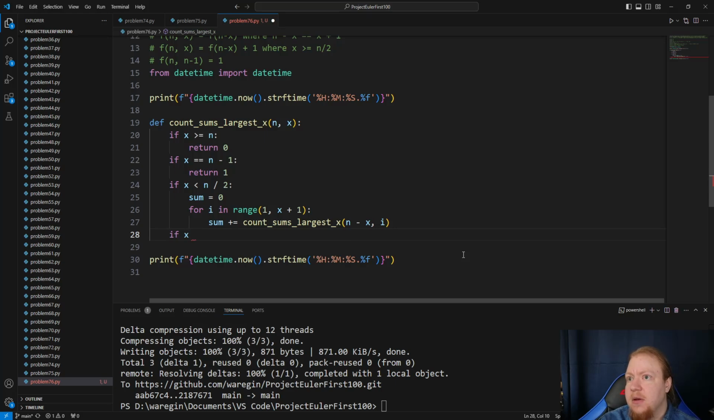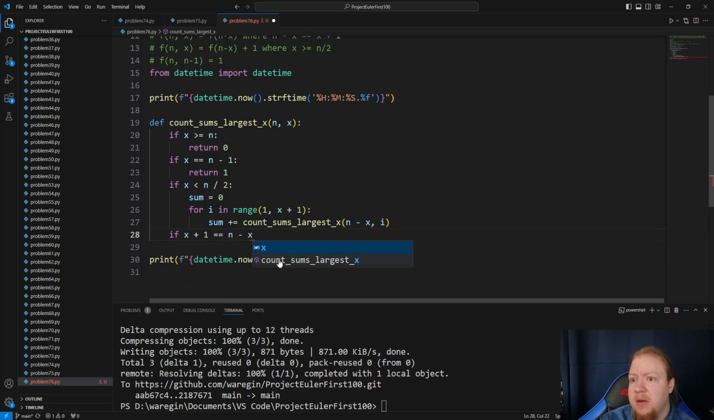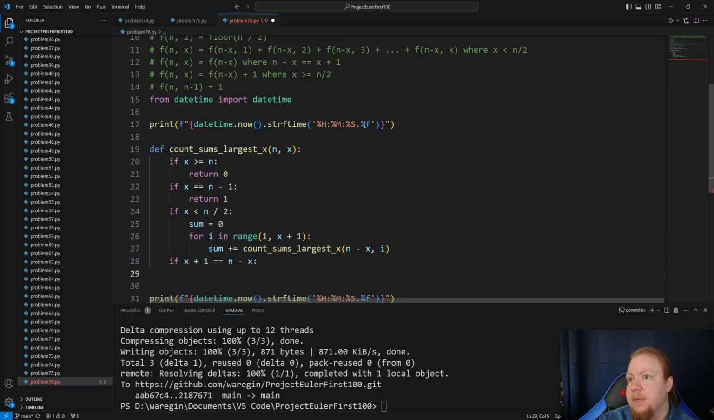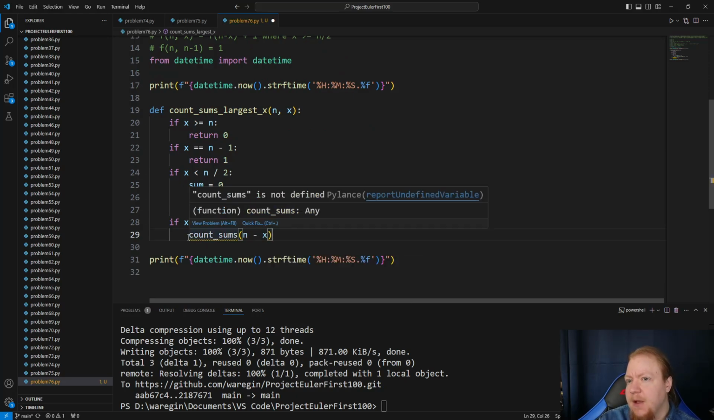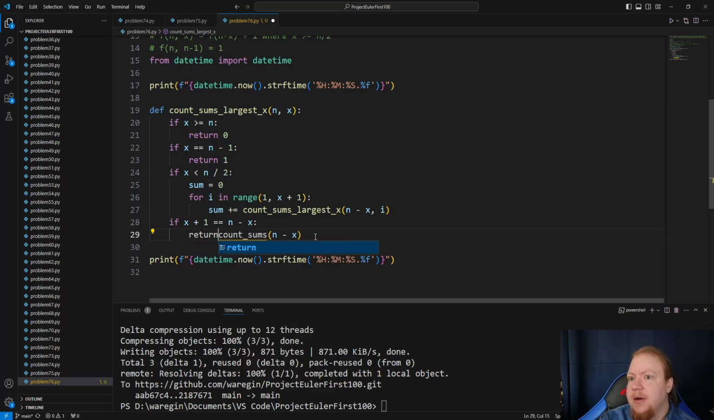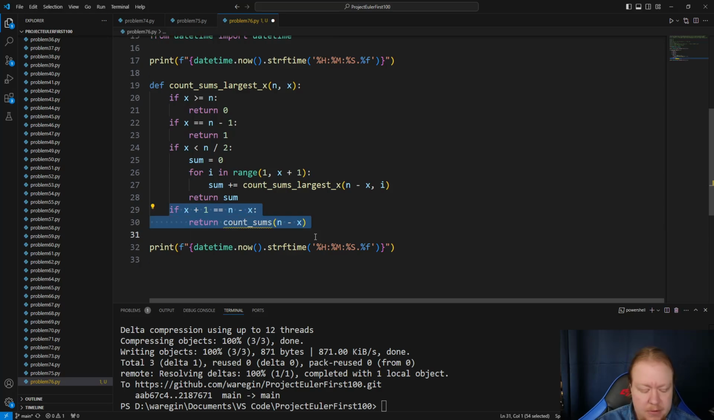And then if x plus 1 is equal... I'm probably going to want to do this one first. But if x plus 1 is equal to n minus x, then I want to call count sums with n minus x. I'm not 100% sure how well I can do this, since both of these functions are going to need to call each other. But let's just go with this.